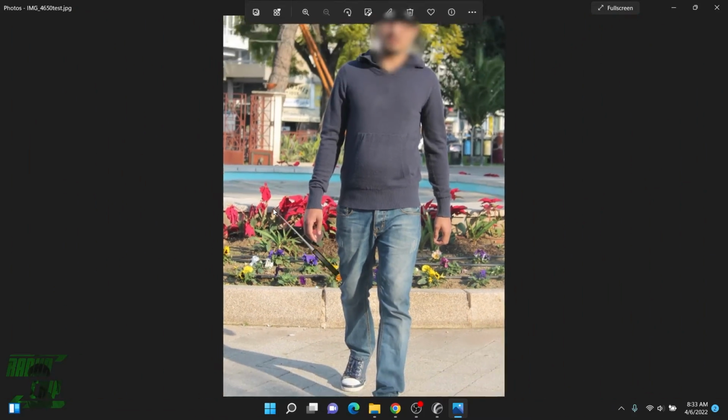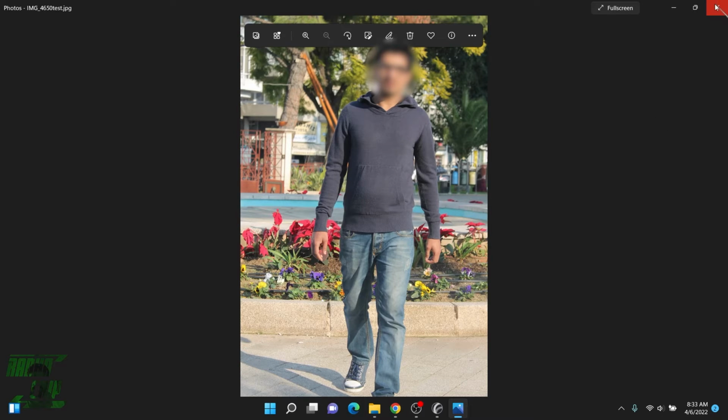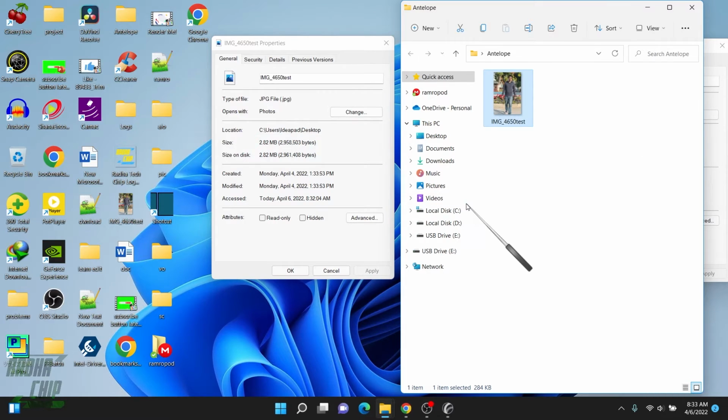If you want to optimize PNG images, then comment below. I will bring you the next video with the best PNG optimizer you have ever seen.